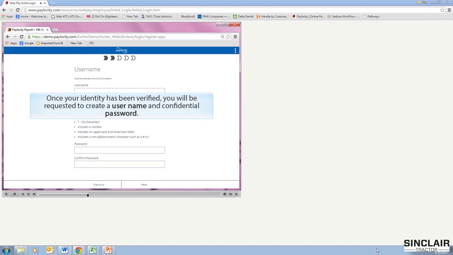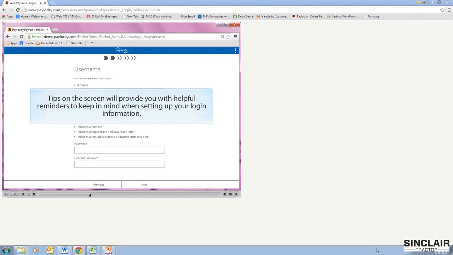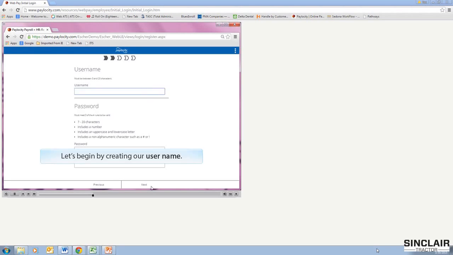Once your identity has been verified, you will be requested to create a username and confidential password. Let's start with the username. Usernames are not case sensitive and can be 3 to 20 characters in length.